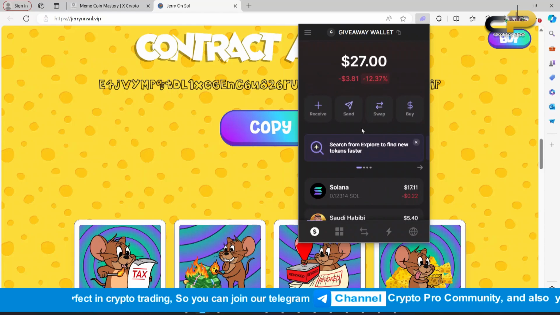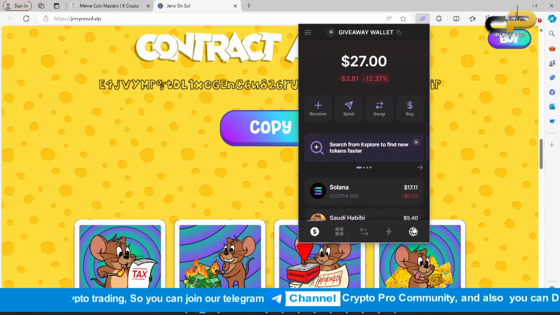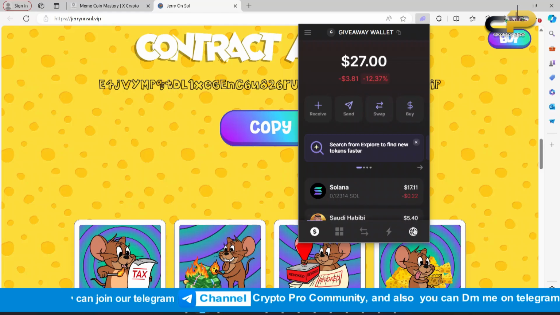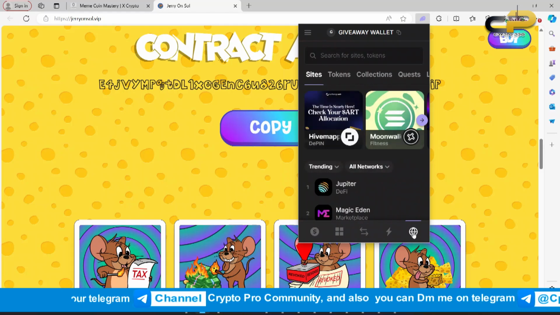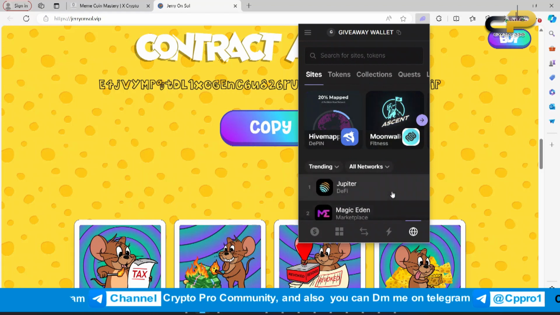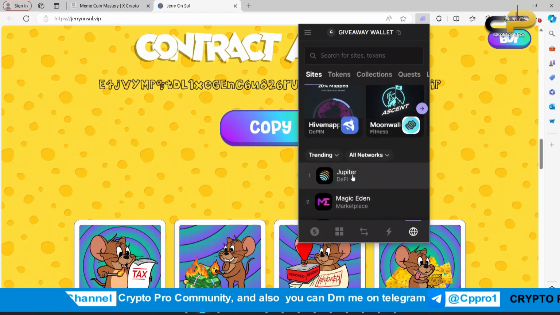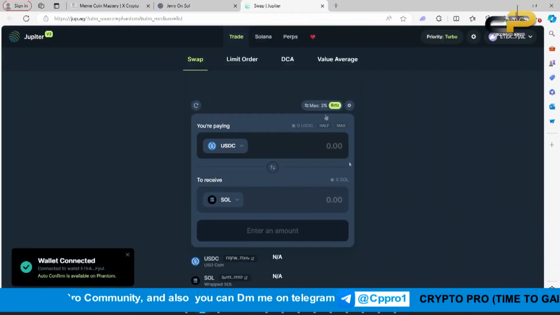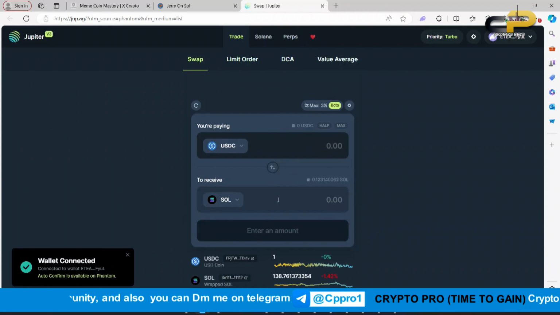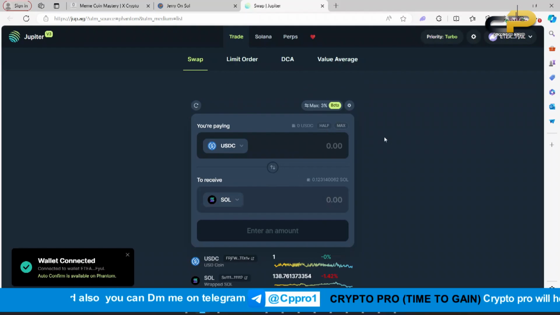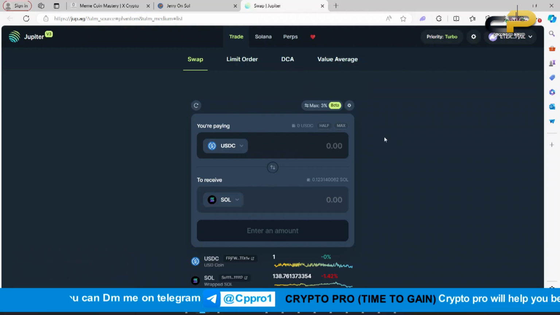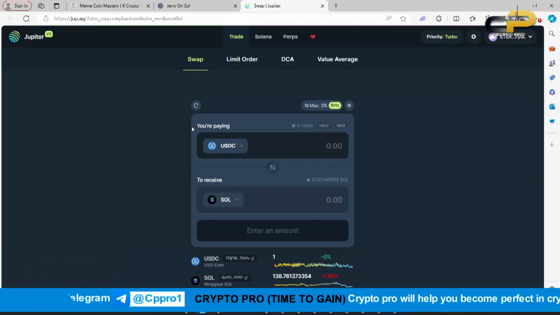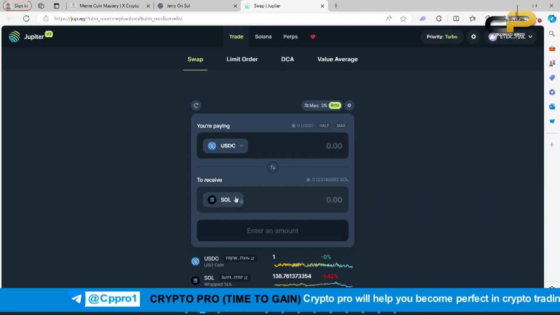For you to buy it, you need to go to this browser session. Whatever I'm doing here is the same thing you would do on your phone. So you press on this browser session, and then you press on Jupiter Exchange. When you press on Jupiter, a window like this will appear. Just follow what I'm doing here, and you'll be able to buy. You see here, you are paying, and you will receive.